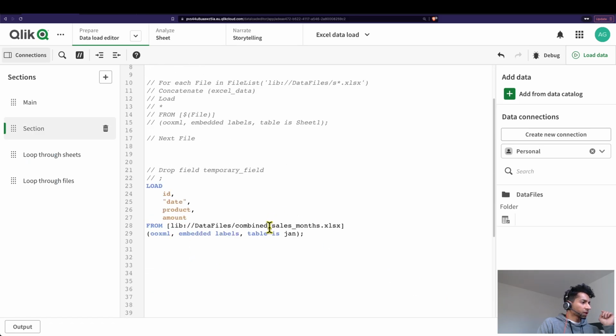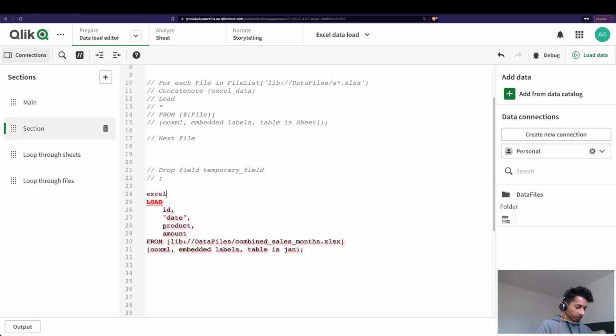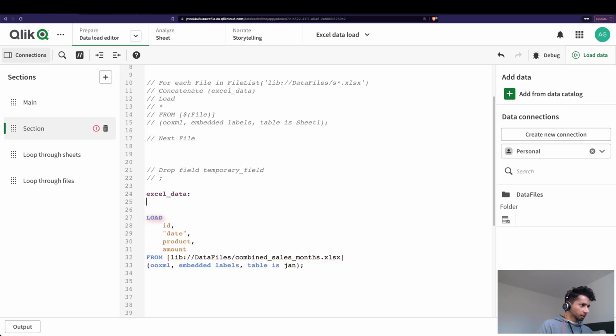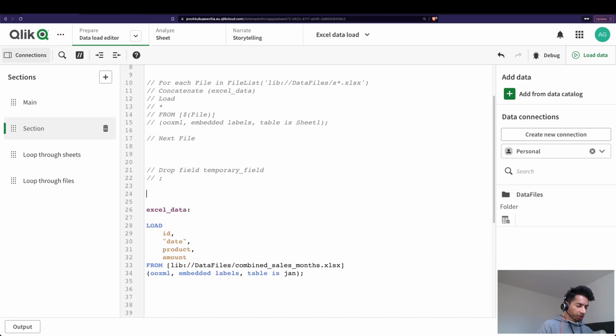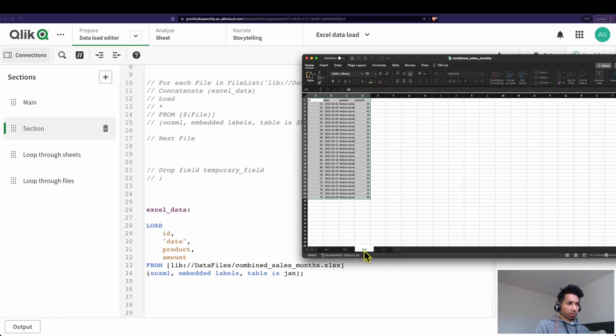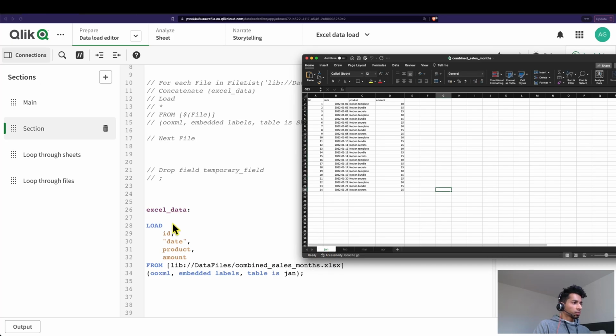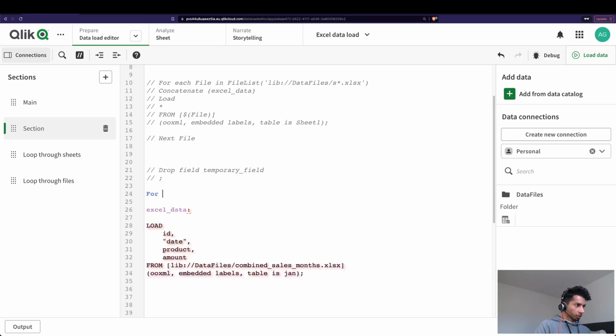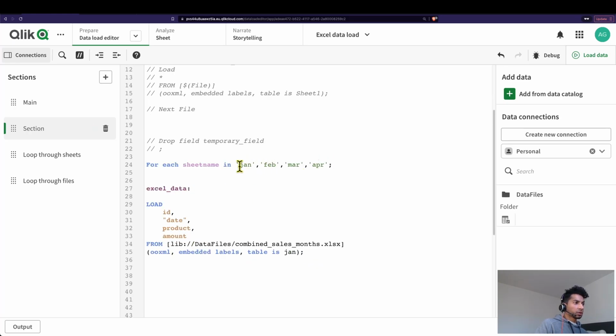I'm just going to insert it here. Then I'm going to say, this is still our Excel data. Essentially, what I want to do is loop through the different sheets. And we know that sheet names are Jan, Feb, March, because each sheet has the sales for different months. Now, I'm going to say for each sheet name in, and then I'm going to create a list. The list is the names of the sheets. So I'm going to say Jan. Now I have a list of all the sheet names, and we're going to loop through it. So we say for each sheet name in, these are my sheet names.